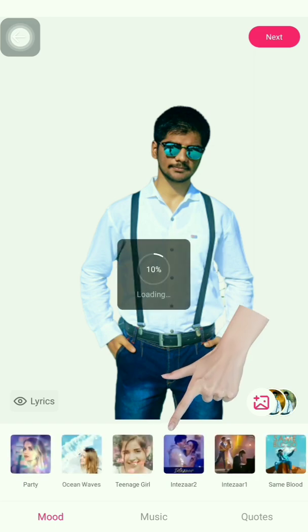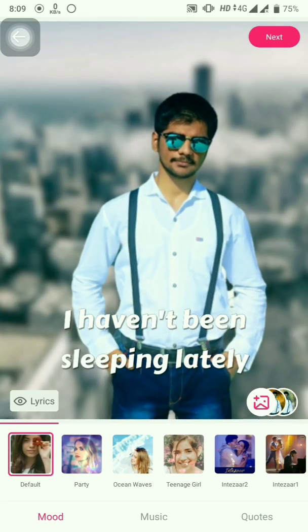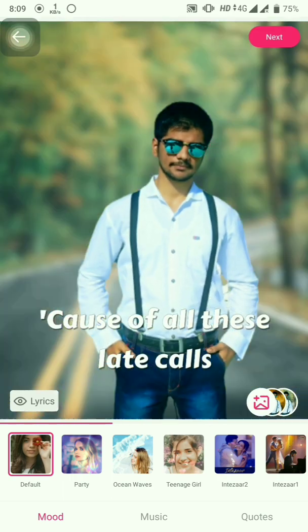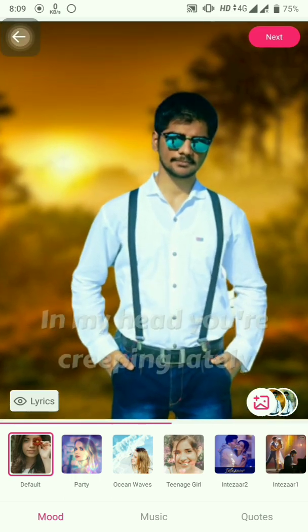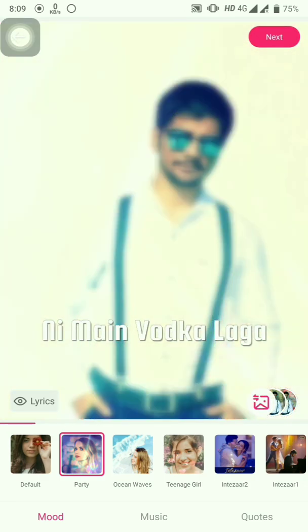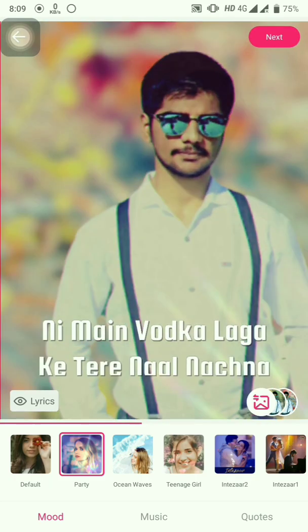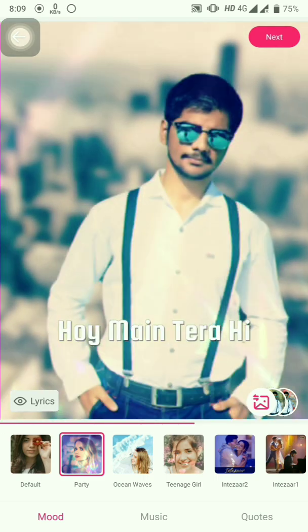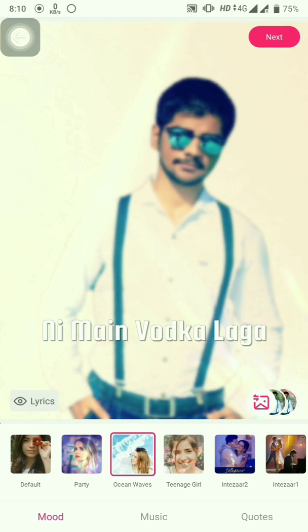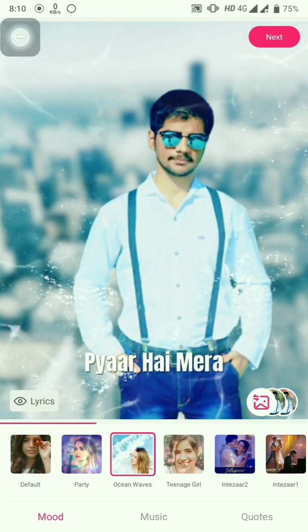It will load. Now you can see the options below: mood, music, quotes, and default, party option, ocean waves, etc. There are more editing options here, effects. Whichever you want you can select, and the default music and lyrics will be there. Whichever effect you like, you select. There are more effects.